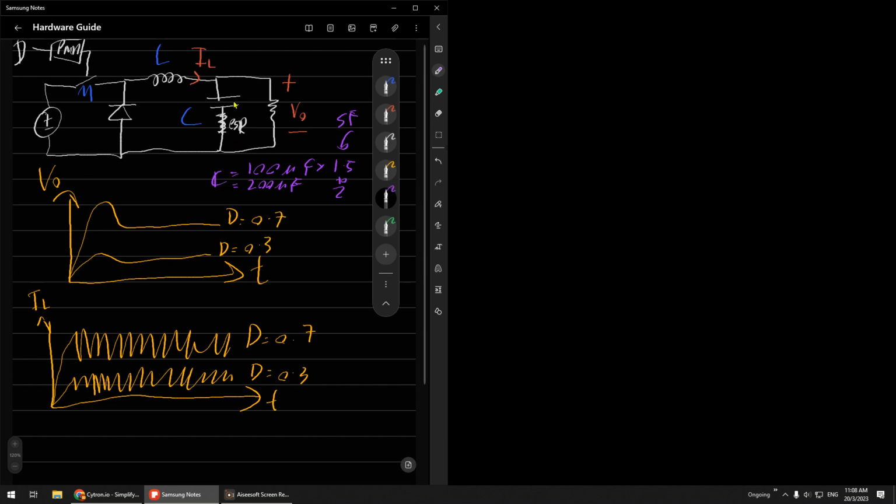Then when you want to buy a capacitor, you have to consider the voltage. For this case, the voltage across the capacitor here is Vout. Basically you have to measure the voltage across the capacitor, and you have to consider all the operating points. Here you can see there are two operating points, duty cycle 0.3 and 0.7. You look at the voltage at the capacitor, VC, which, because it is parallel, should be the same. You can see the biggest one is at 0.7.